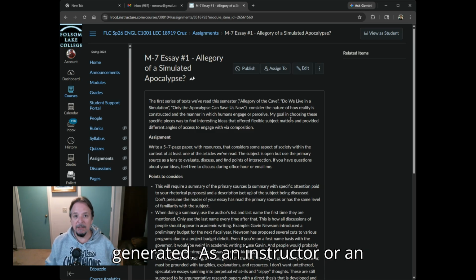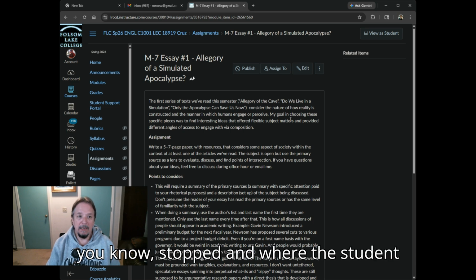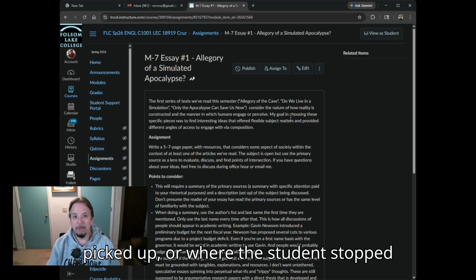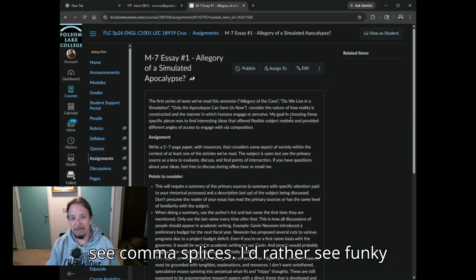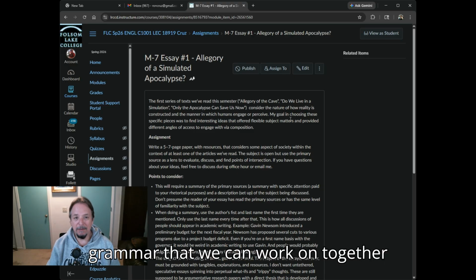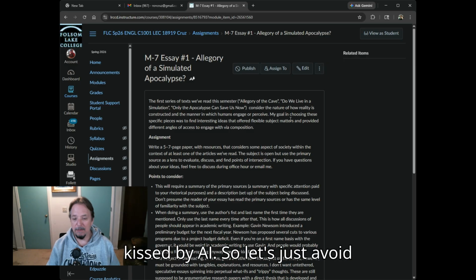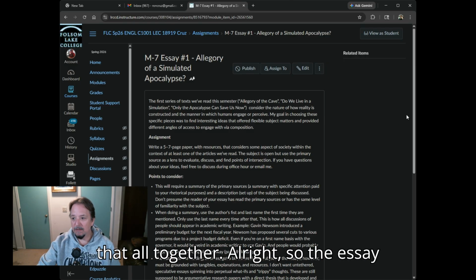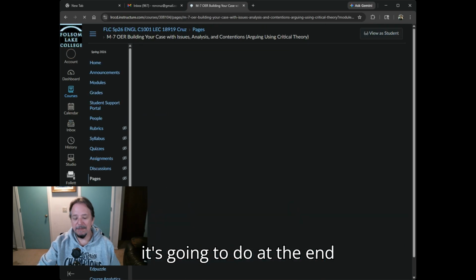And as an instructor or an institution, we can't tell where the AI stopped and where the student picked up, or where the student stopped and where AI picked up. I'd rather see comma splices. I'd rather see funky grammar that we can work on together than anything that's been kissed by AI. So let's just avoid that altogether. All right. So the essay is going to be due at the end of the week.